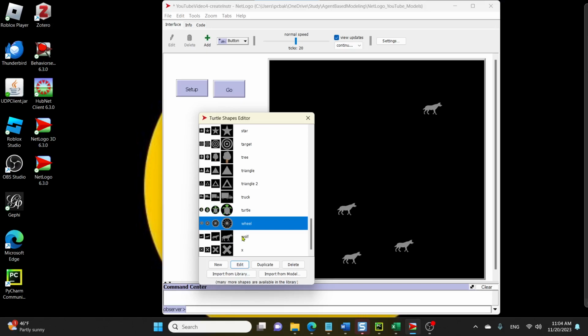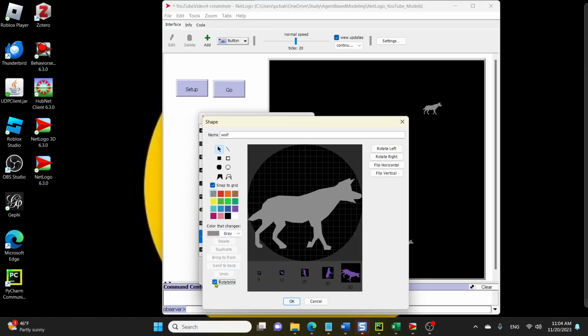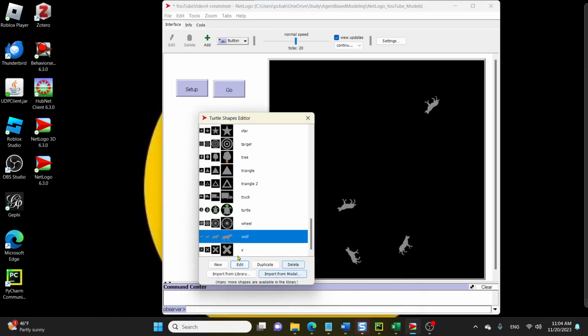You can change it. Typically, if you have a side view, you don't rotate it, but let's go ahead and try it out. Let's hit edit, and then we can hit this rotatable button. You'll need to know that if you want to make your own shapes. There's a shape editor. Let's hit OK. See, you can do new and create your own. All right, now let's check our wolf out. It should be rotatable. You see a little circle there.